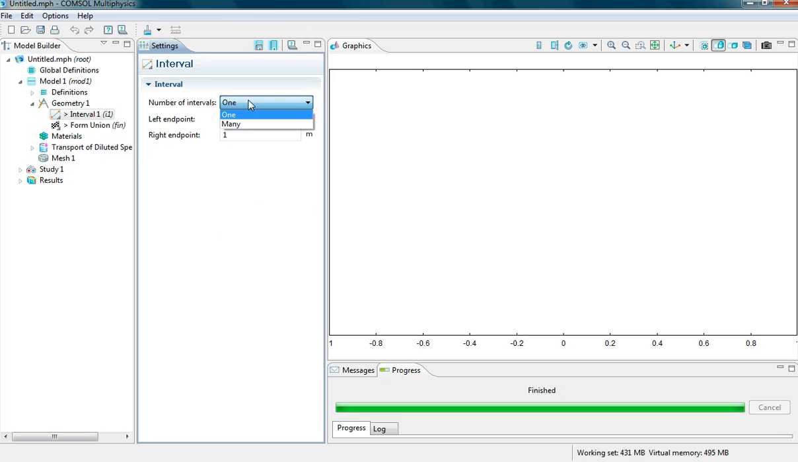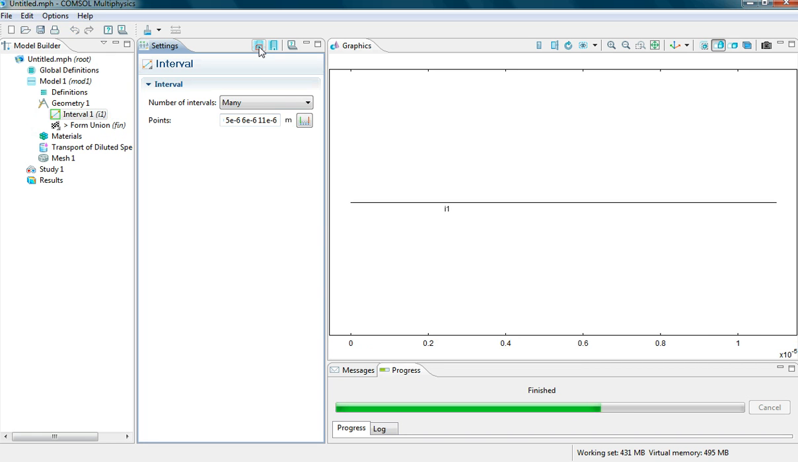For interval, I want to have 3 intervals, so I click on Many, and these intervals are going to be at one point it's 0, the second point is 5 e to the minus 6, the next is 6 e to the minus 6, and the next is 11 e to the minus 6. That gives us an interval of 5 microns, then 1 micron, then 5 microns. I go ahead and build this.